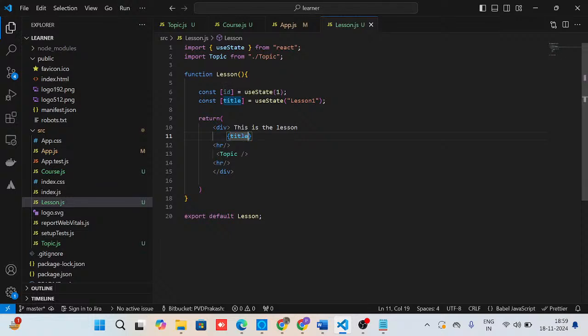In this way we can define the state value in a functional component using useState. Now I want to change the state value in the functional component. For example, I want to change the title value. Here I use camel case: in the same way, after the comma, I use camel case setTitle, where the state value is Title with a capital T. If you want to change the title value, you need to call the function setTitle.